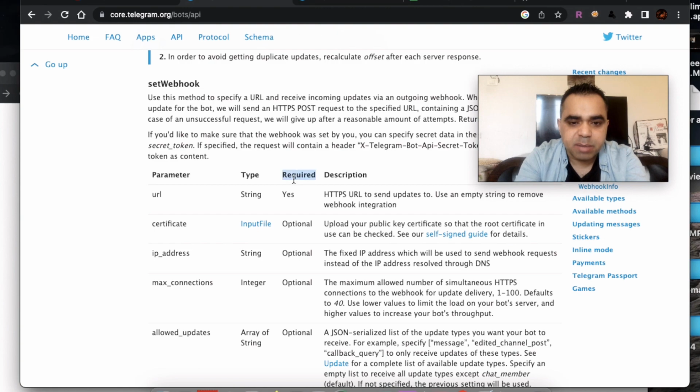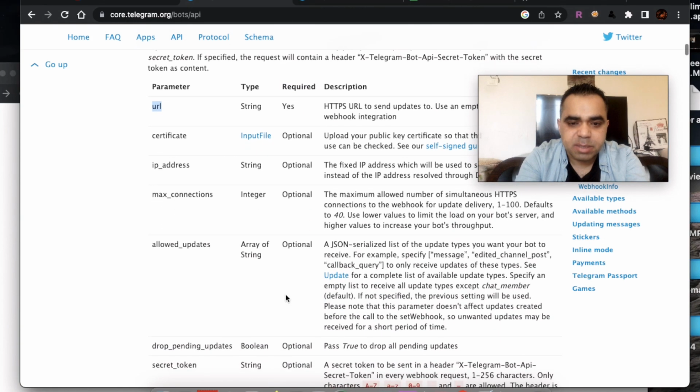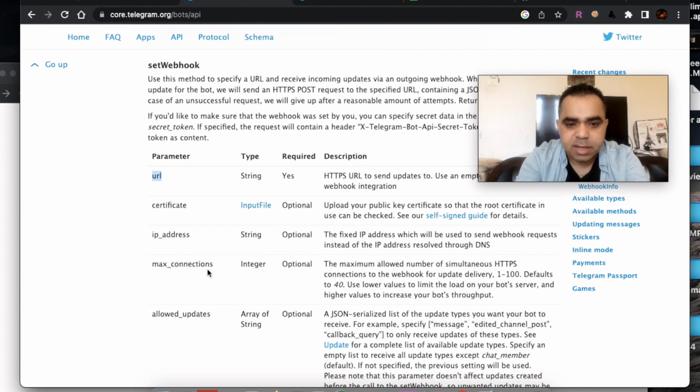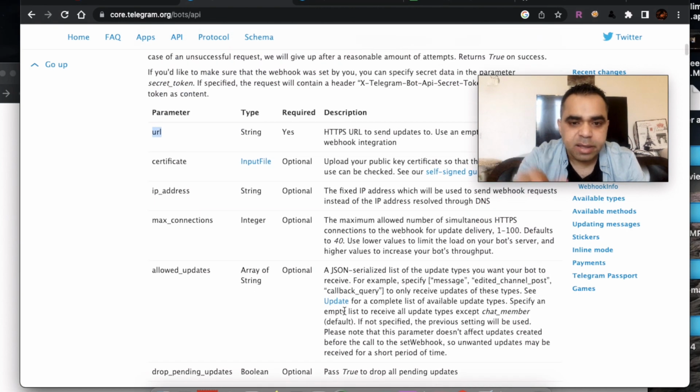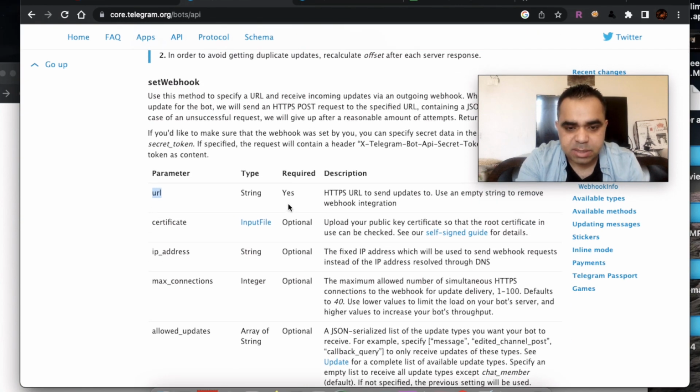The required parameter is the URL. Other parameters are optional. I'm not going to talk about the other parameters here. You can read them by yourself, or you can just type a question about any of them in the description or in the comments. I will be glad to answer them.